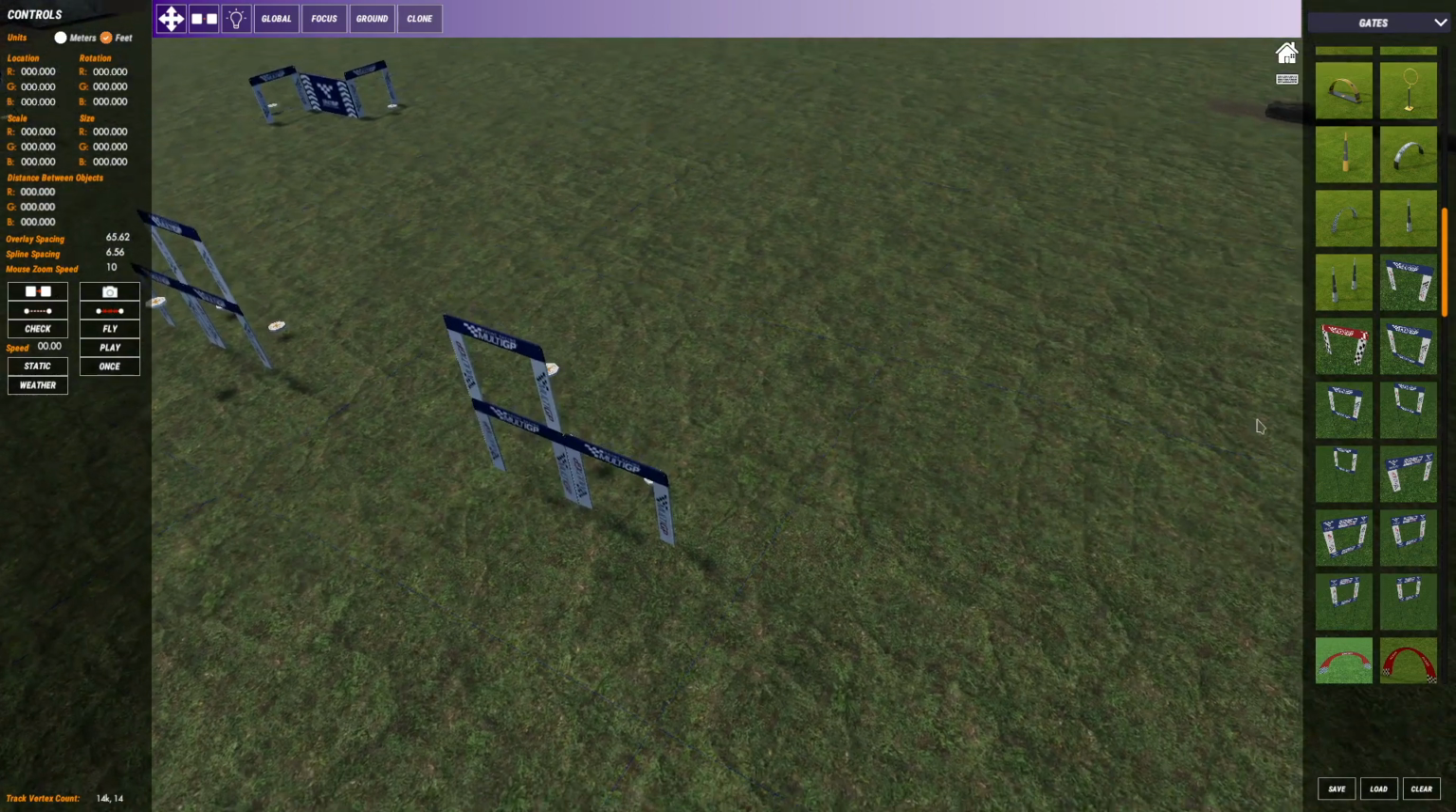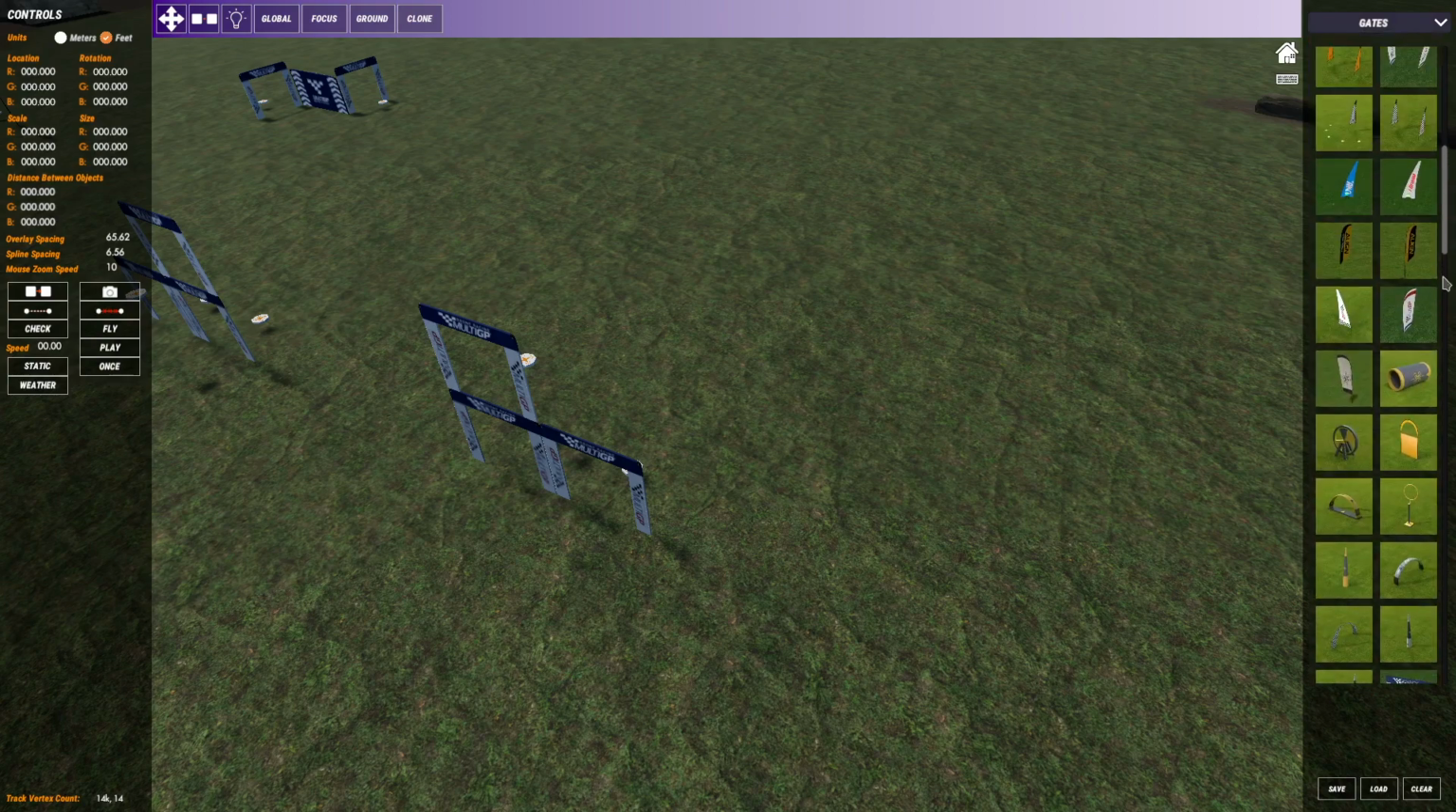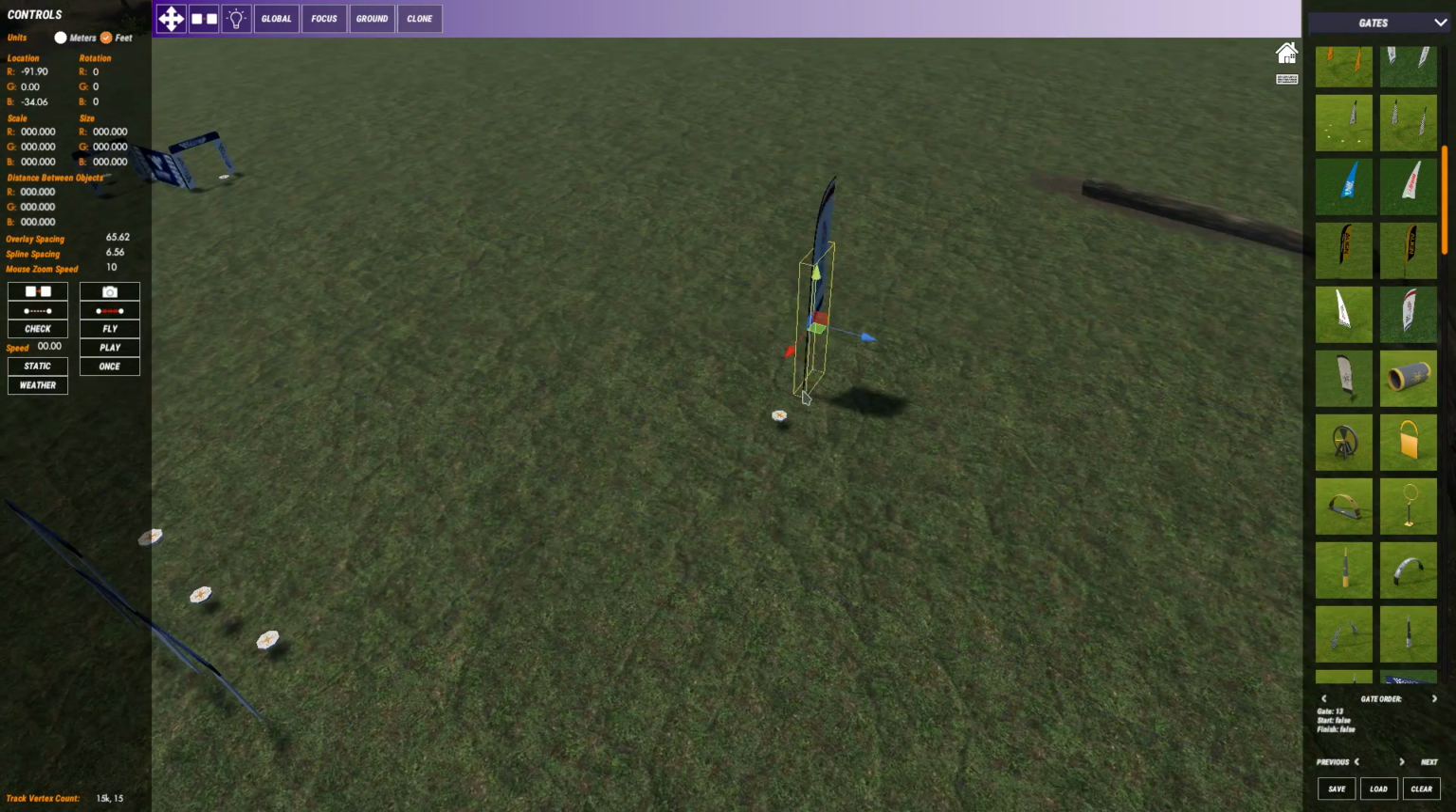And now save. Go back to flags. No, sorry. Flags are in gates. Get the multi-GP flag. Need to flip this. This one looks to be at -90. Oh, that was the wrong direction. And -30.